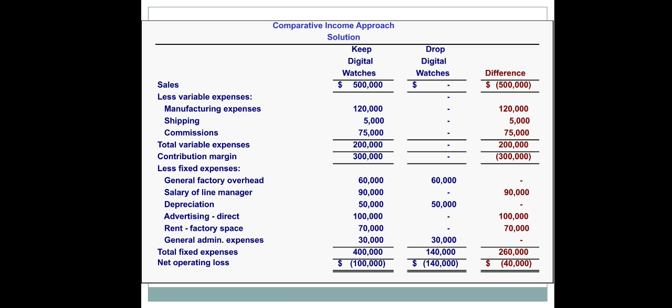See column 1. If the company keeps the production of digital watches, then the loss is 100,000. See the third column. If the business closes the digital watch segment, then the loss is 140,000. So, if this is your business, which one is a good idea? To keep the production process or to close the production of the digital watches?